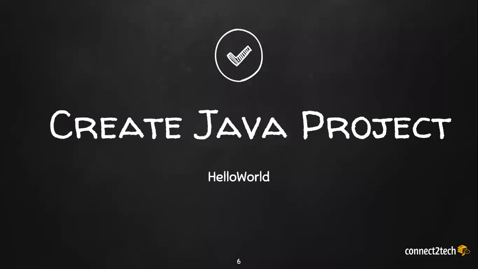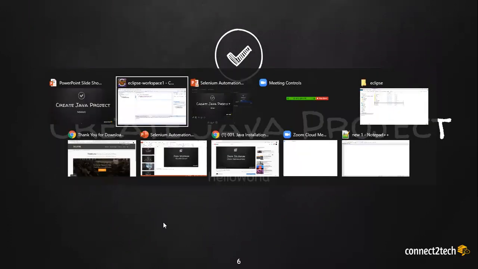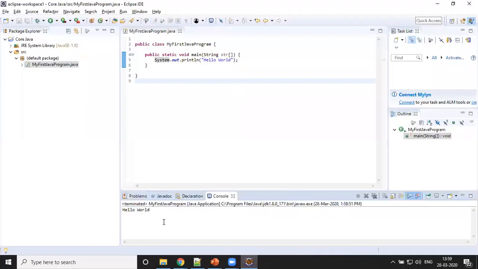So coming back to the slide, we have created a Java project and we have also created a hello world program. If you are able to get this output correctly, then your setup of Eclipse is done successfully.